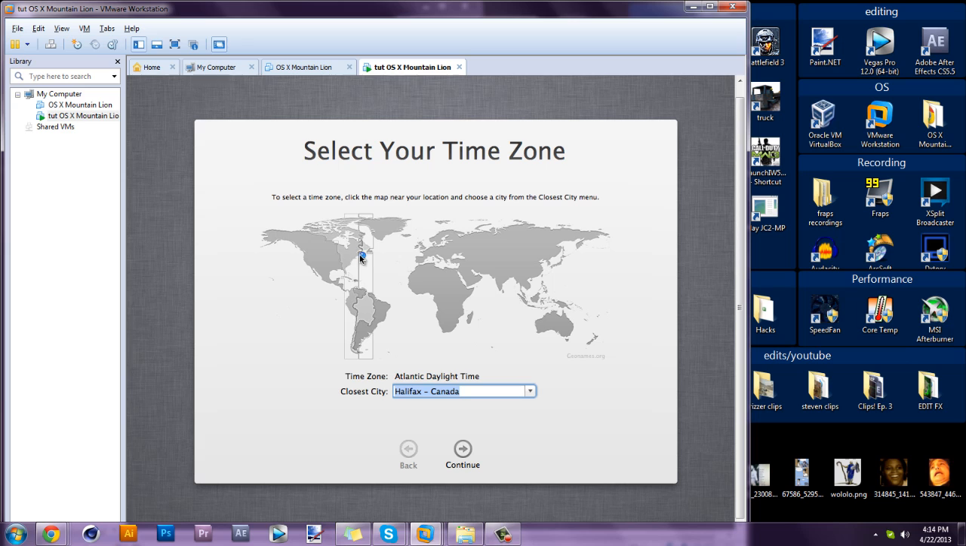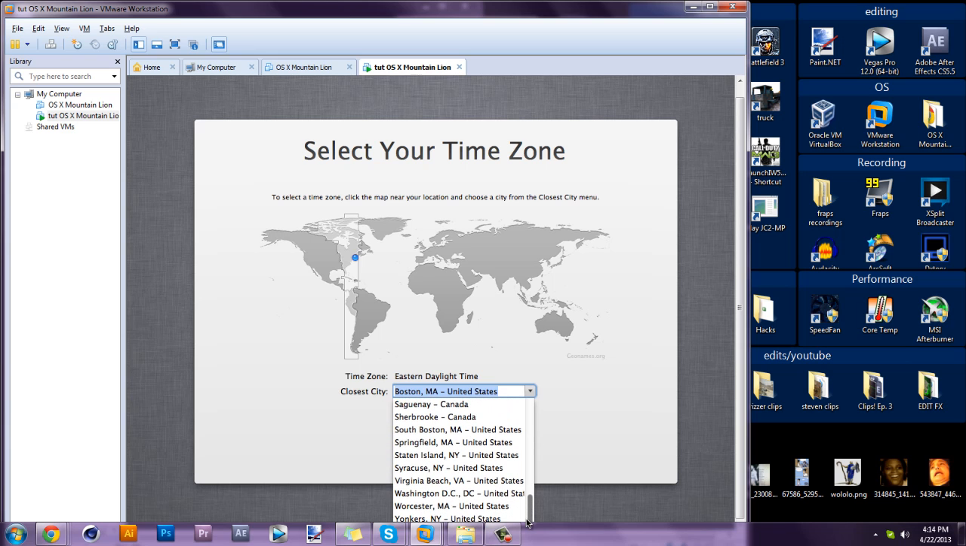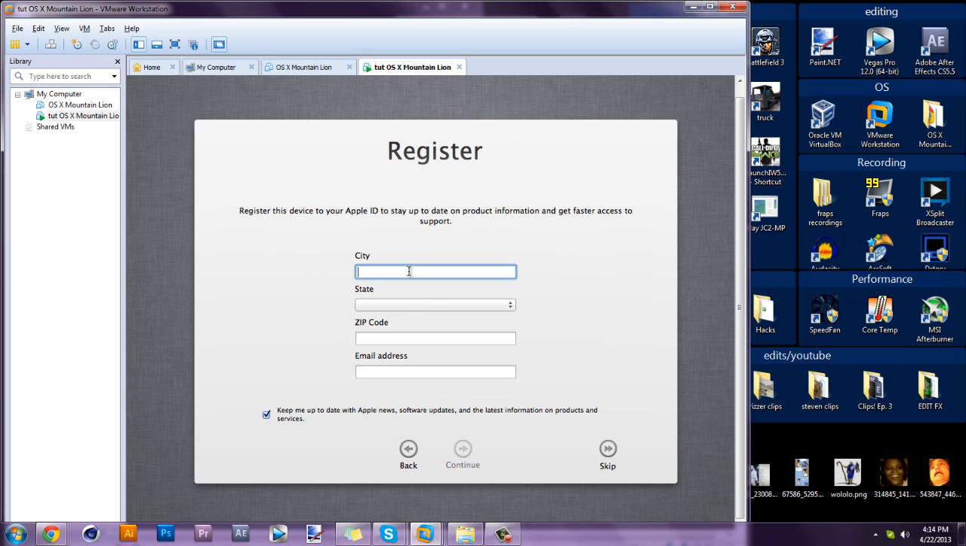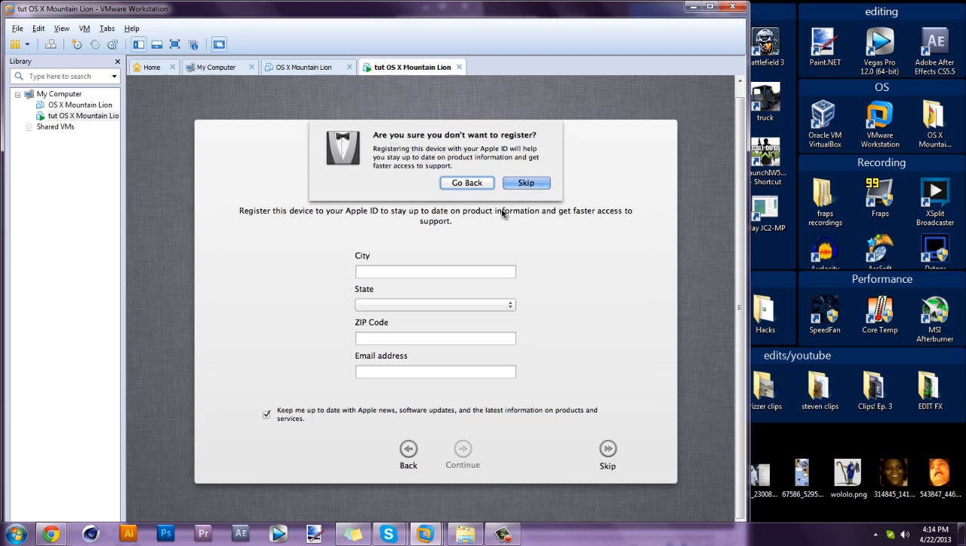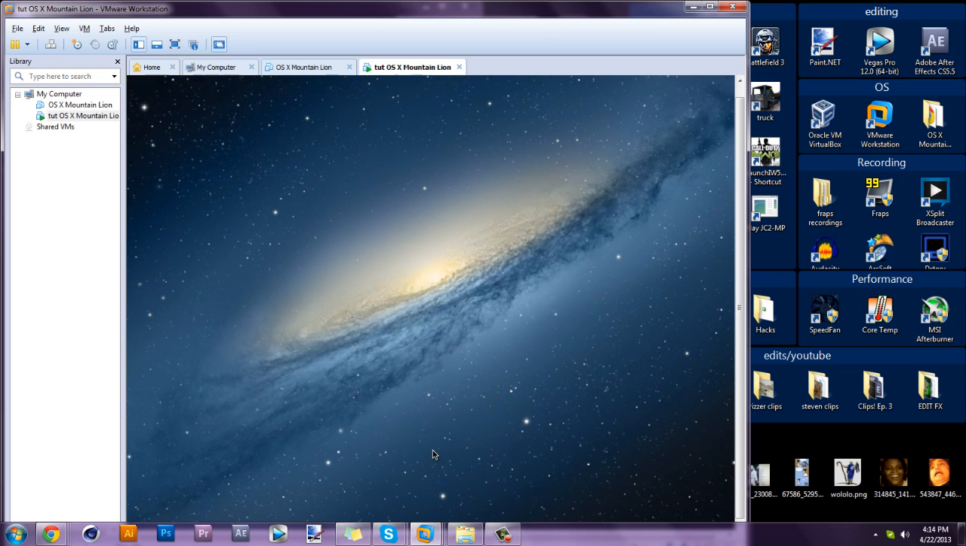It should be right over here. Boston, Massachusetts. No. Alright, I'm just going to do that because it's the same thing. City, skip it, I don't really care. And now you're done. Then you click start using your Mac, and this will always take a long time just because it's the first time you're setting up the operating system. Usually boots after this won't take nearly as long as the first time.